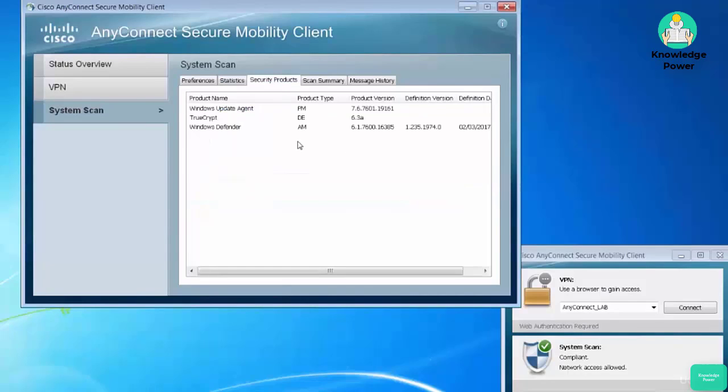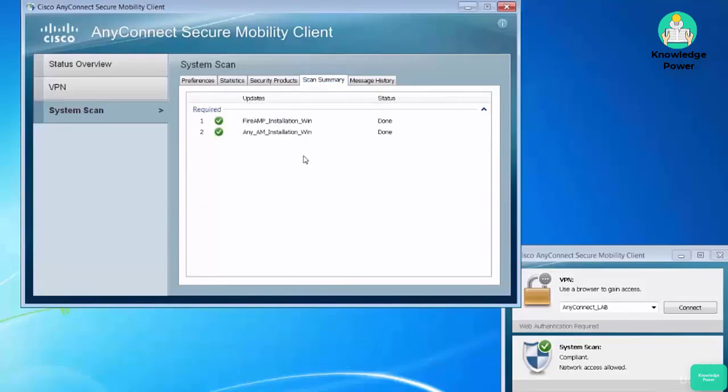You can see which security products the endpoint assessment found on my endpoint. The posture assessment check that I have running is if my endpoint has FireAMP running, then it passes the posture check and is allowed to connect to the network with full access.